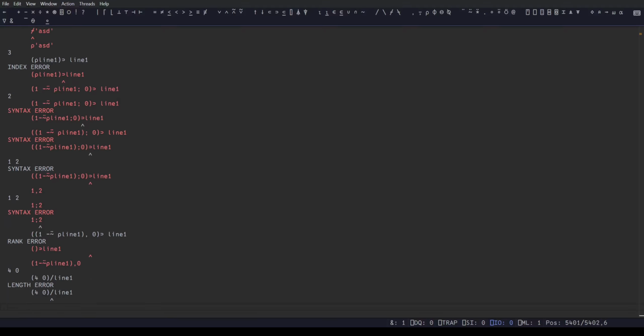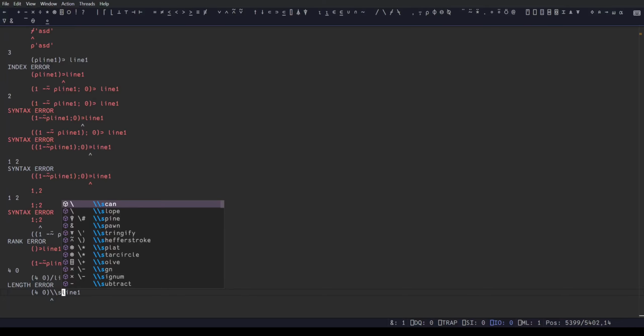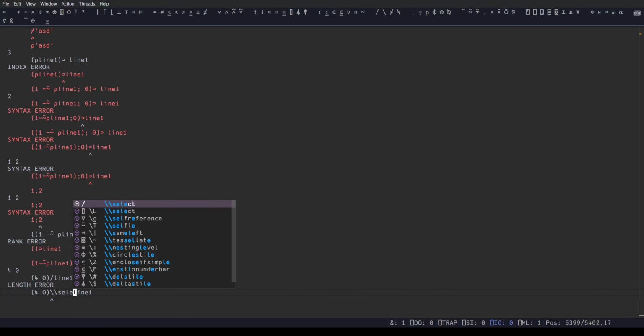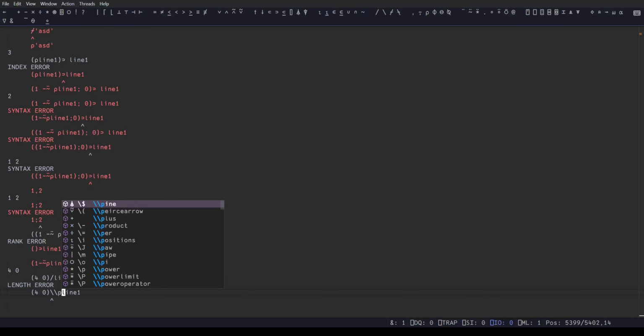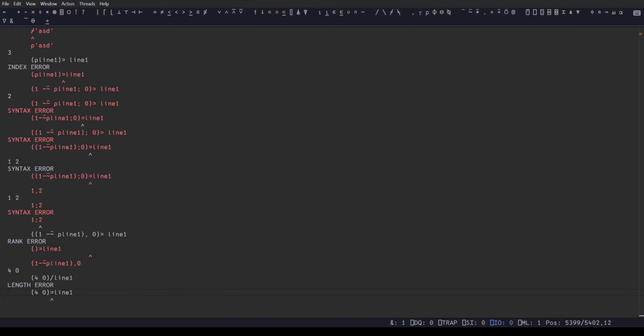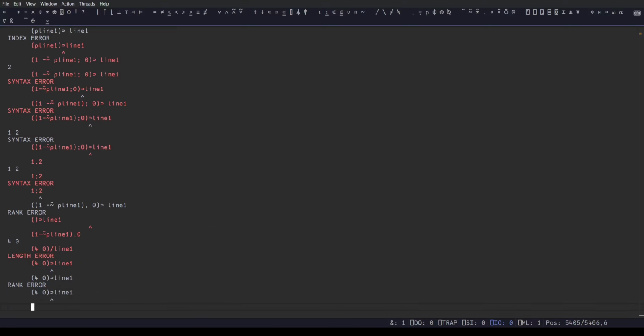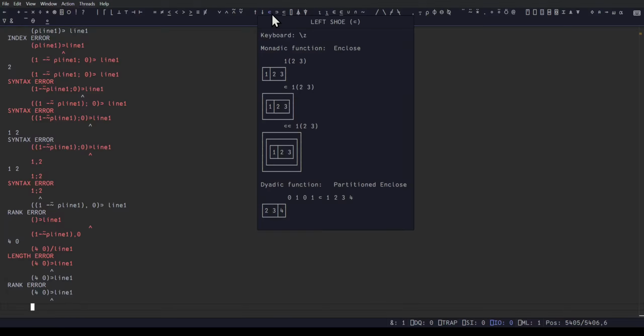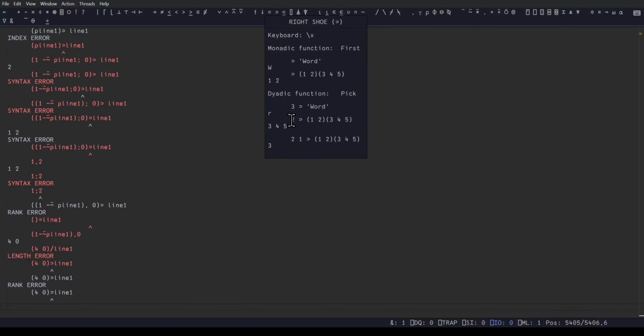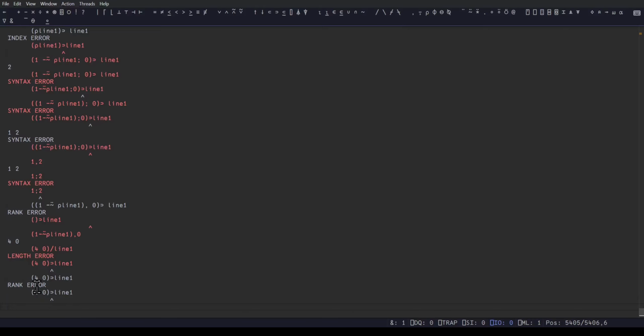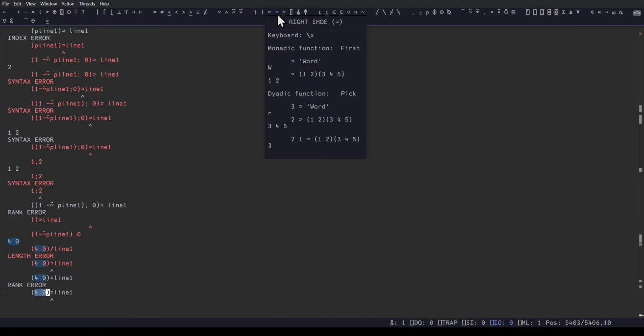length error. No, pick or something. Select. No, I want pick, I guess. X. Rank error. But isn't that what this is doing? Pick. You're picking two things. This is picking two things. Oh, is that because there's two elements?